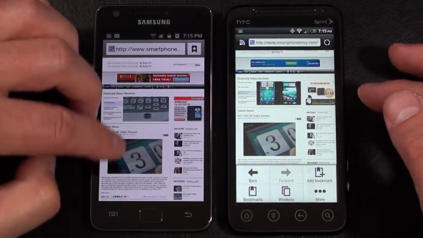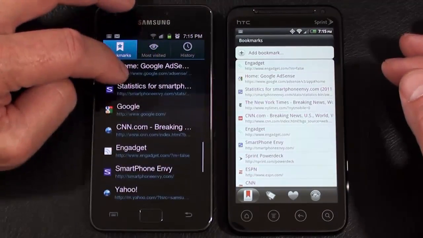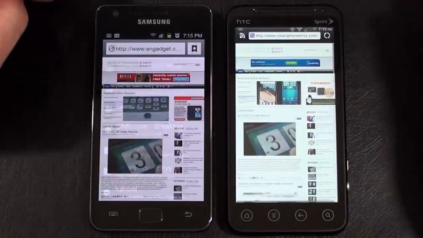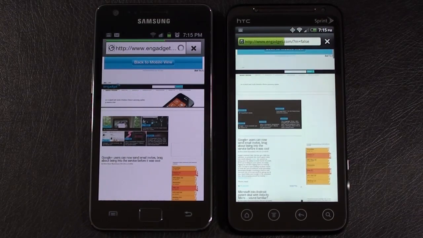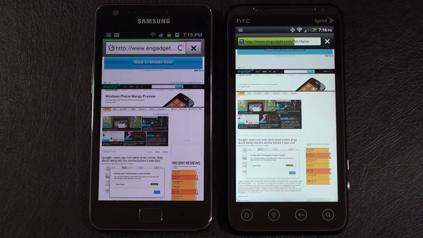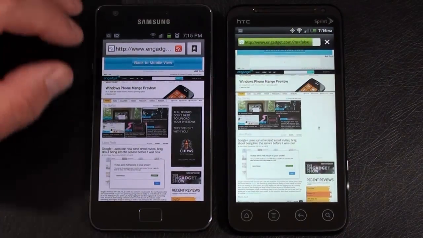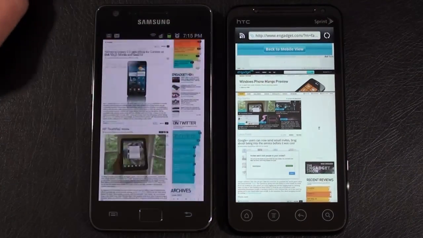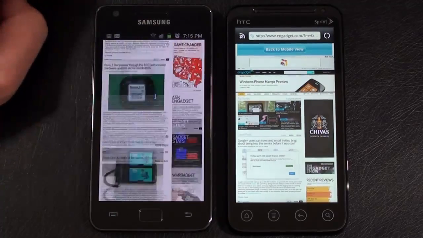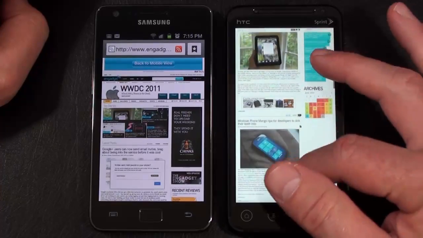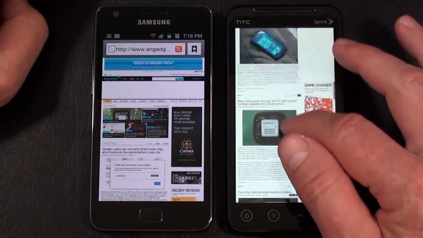Alright, let's head over to Engadget on both. There it is on one, there it is on the other, and we're off. GS2 took the first one. Looks like the EVO 3D is pretty serious about winning the second one. Again, we're going to full site on that. Galaxy S2 again. And again, it's incredibly smooth. EVO 3D is done as well. Also very smooth. Not quite as smooth, but real close.